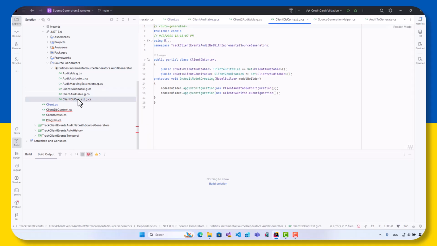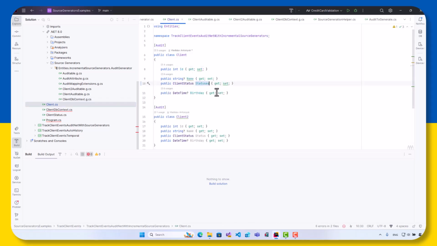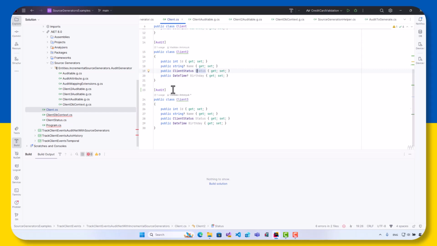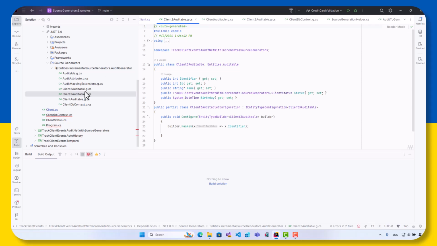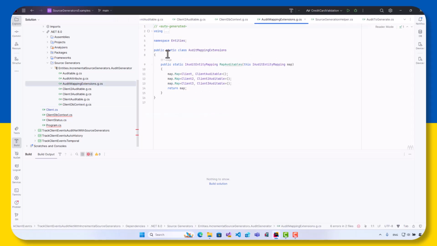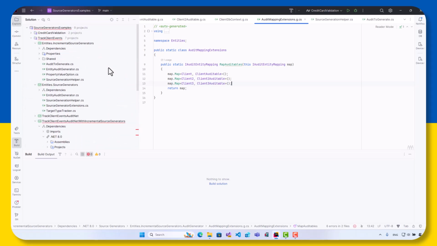If we take a look at DB context, for example, the time also remains the same because we didn't regenerate client 2. But for example, if we go to client 3 and add audit attribute, let's give it some time. You can see client 3 appeared here, and our client DB context time updated with adding all configurations, added configuration for Entity Framework, DB set. If we take a look at auditable audit mapping extensions, you can see client 3 appeared here, and that's pretty much it for incremental source generators.